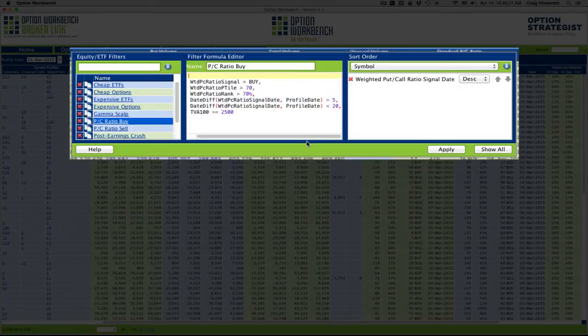I also want to make sure that the signal is not too old. To do this, I use the date diff function to ensure that the signal occurred less than 20 days ago. 20 days ago is relative to the profile date. This means that for each profile date, the constraints will adjust automatically. Finally, for liquidity, I want names where the 100-day total average volume is over 2,500 contracts.